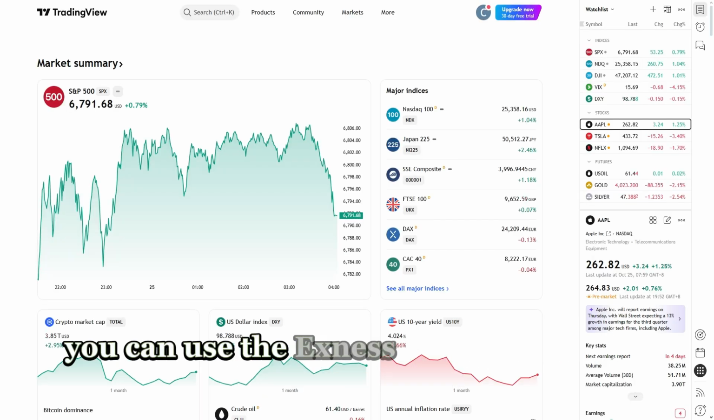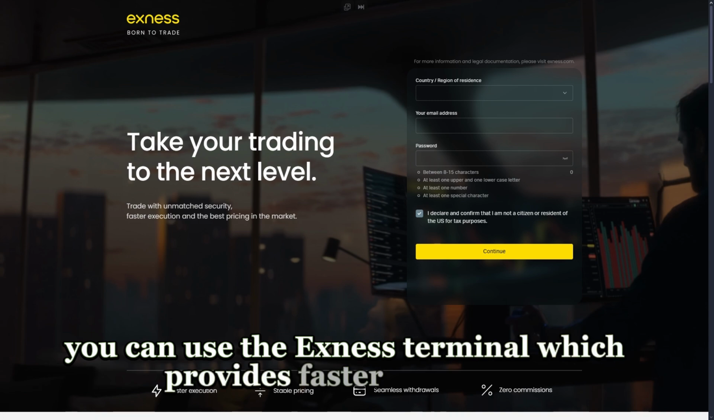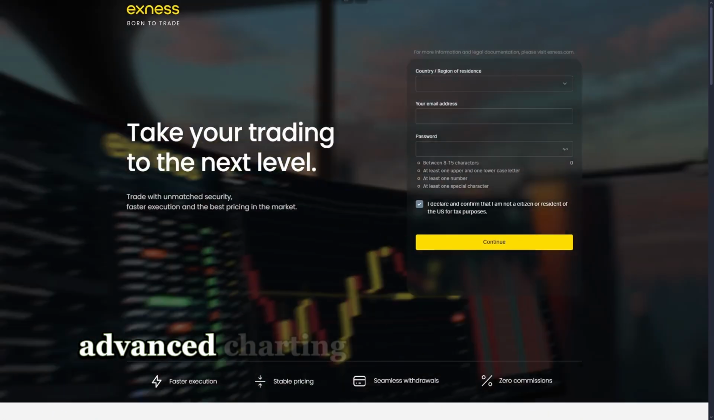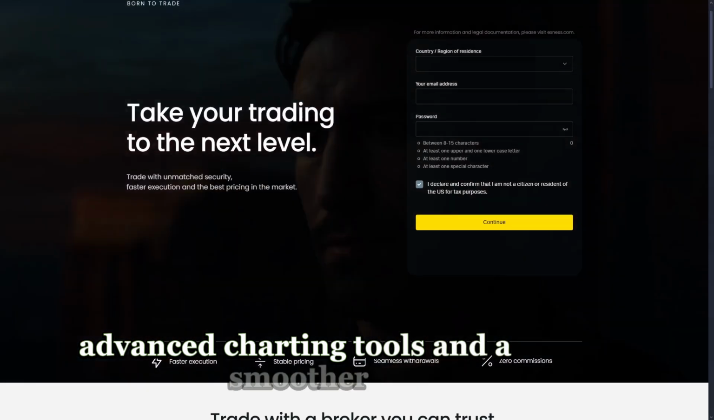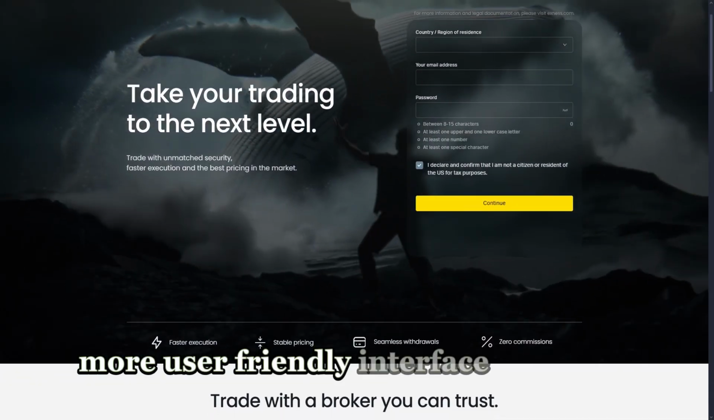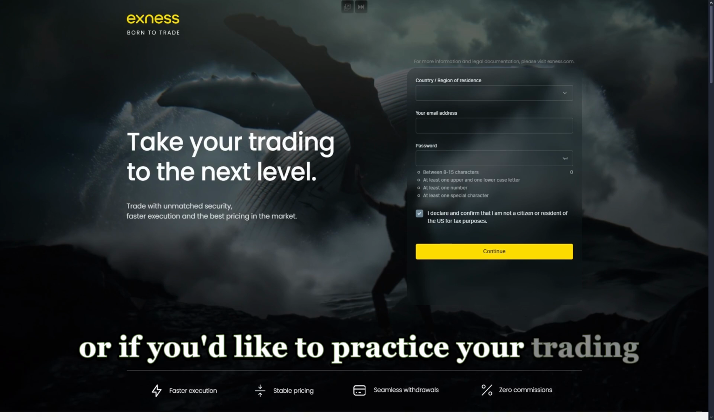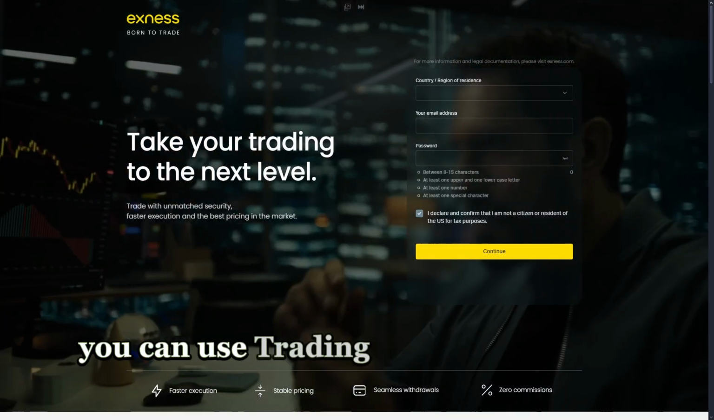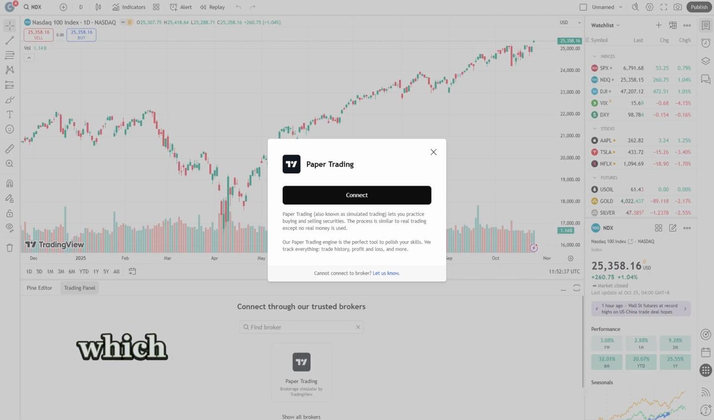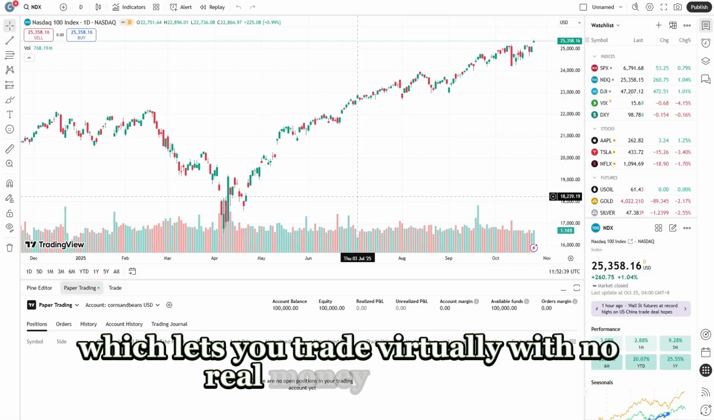You can use the Exness terminal, which provides faster execution, advanced charting tools, and a smoother, more user-friendly interface. Or if you'd like to practice your trading strategies, you can use TradingView's paper trading feature, which lets you trade virtually with no real money involved.